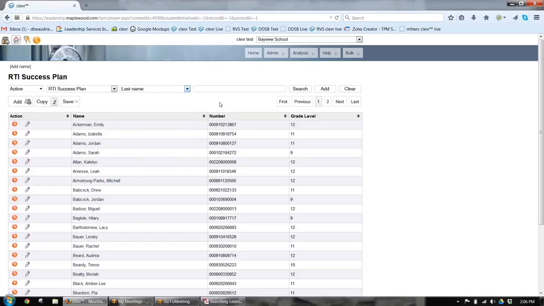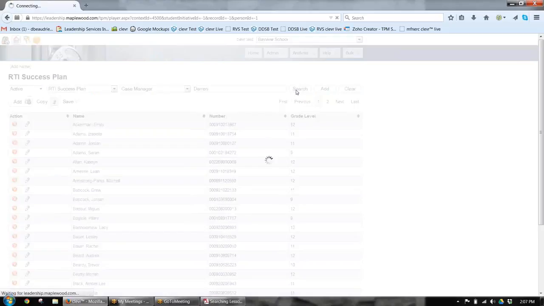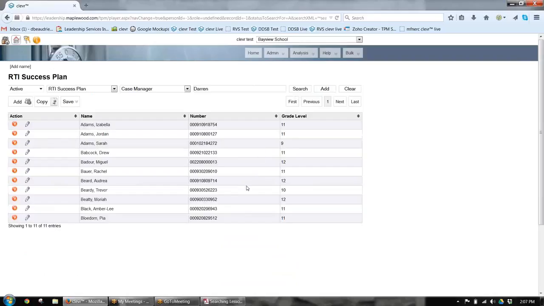I'm going to take an example. So let's say I'm the case manager for a certain amount of students, and I want to search who my students are. So I'm going to type in my name. I've already went through some records and put my name in it because the data has to be in the initiative in order for this to work. So I want to see who all my students are that I'm the case manager of for this initiative. So I type in my name and click search. So here I have 11 students that are my students.